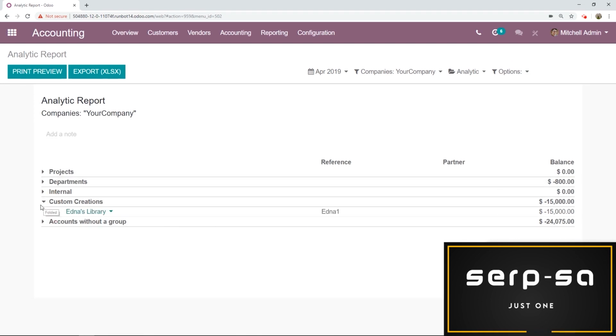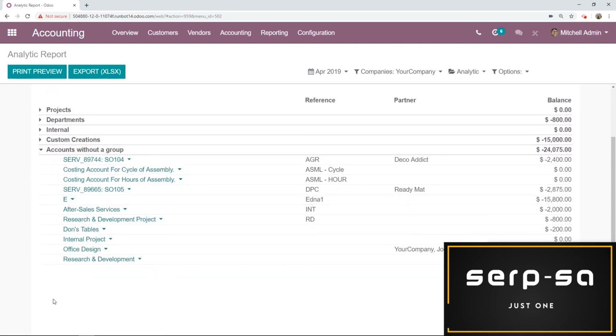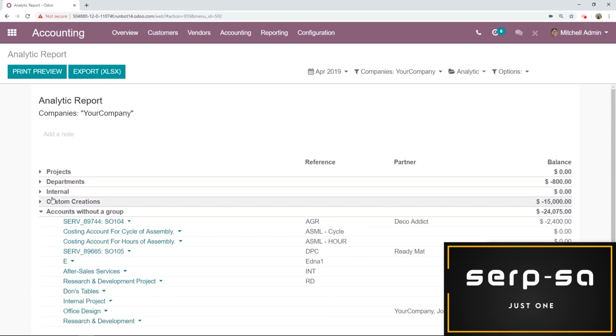If we click on this, we'll see that it's only one analytic account. However, if we have multiple, it will be totaled here. So for example, let's go ahead and look at accounts without a group. So we have over 24,000, negative 24,000. We have multiple accounts here, and we can see the individual balance for these accounts.